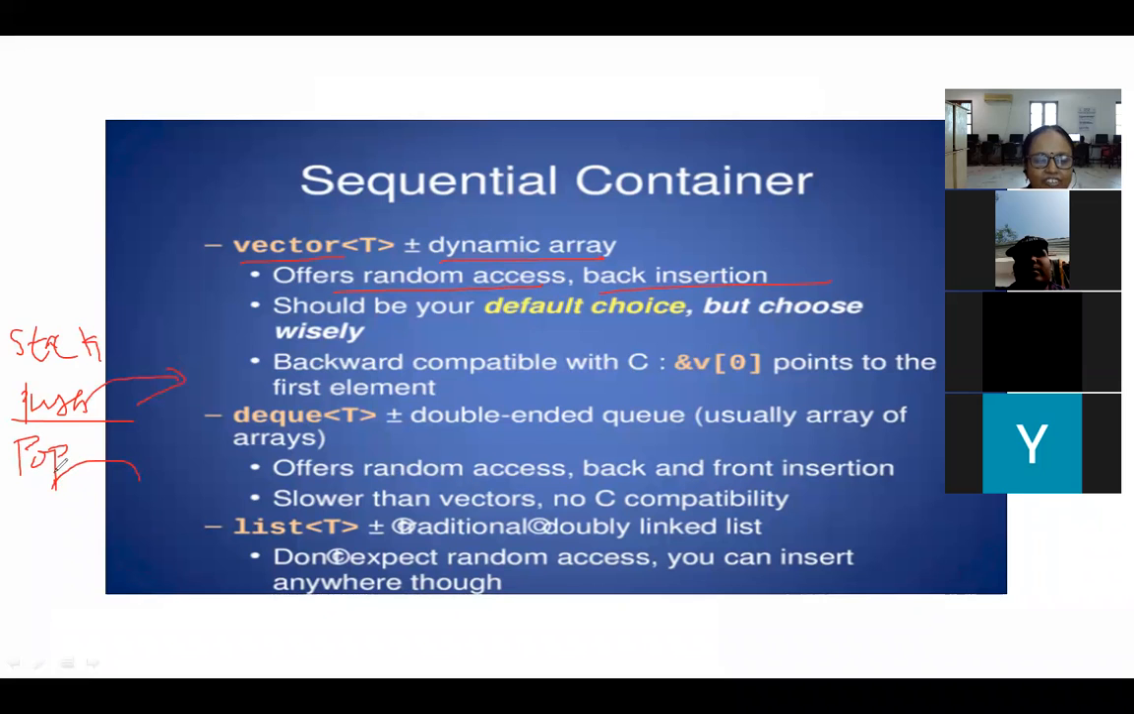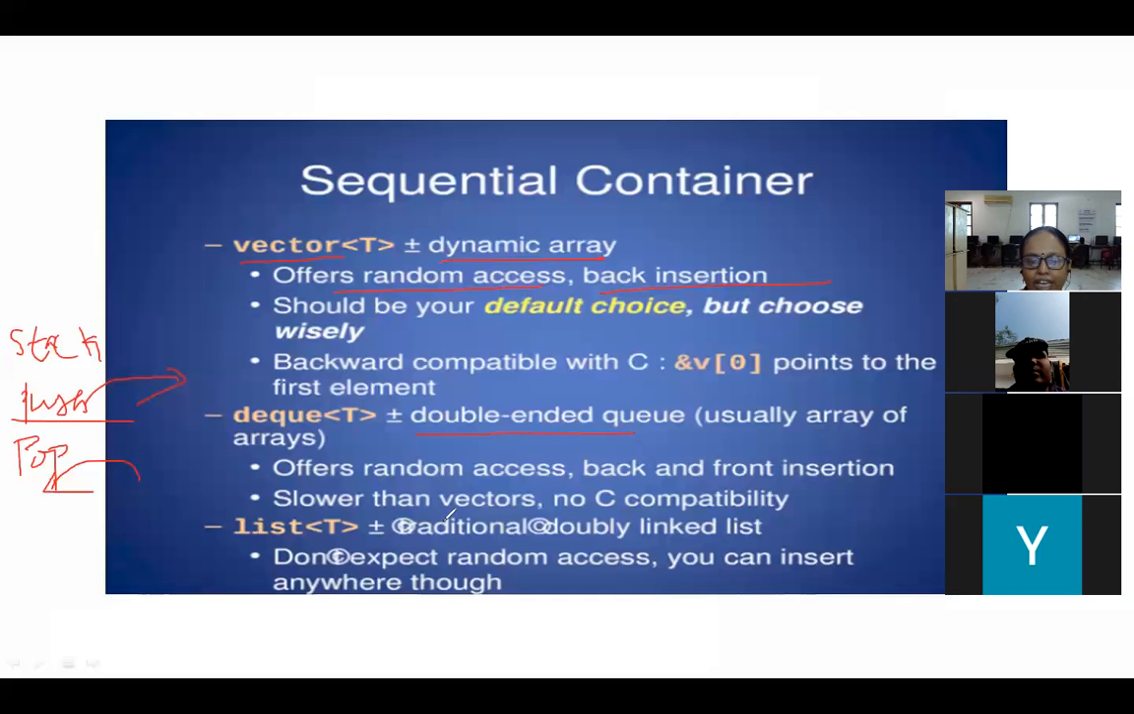Pop means it will retrieve the element from the stack. Those are the two technical words we use in the stack. Stack is nothing but your memory. Then DQ, double-ended queue. That is also for arrays. Double-ended queues, list. Additionally, double-ended queues and random access are also possible.